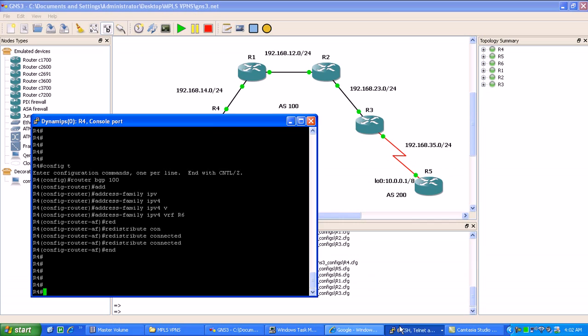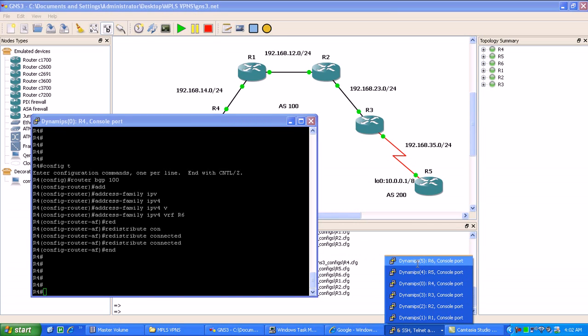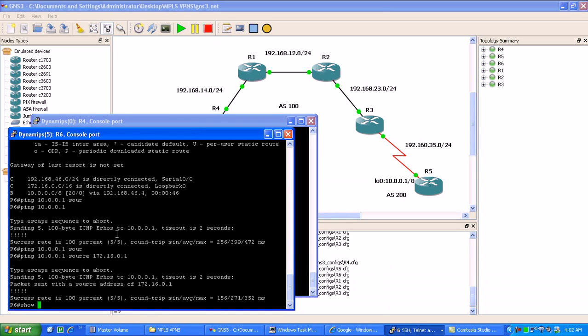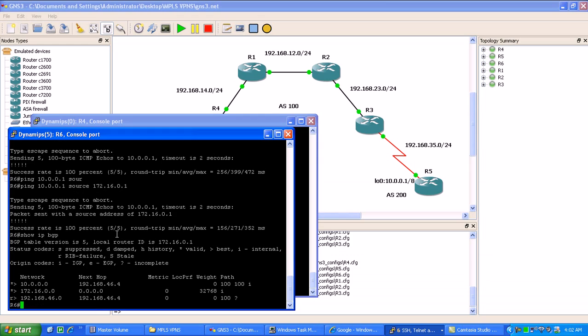And then we verified that on router 6 by doing a show IP BGP. And as you can see here now, the AS path was overridden with 100 instead of 200. So router 6 sees those routes as being in AS 100 instead of AS 200, and therefore will allow those routes to come into its routing table via external BGP.